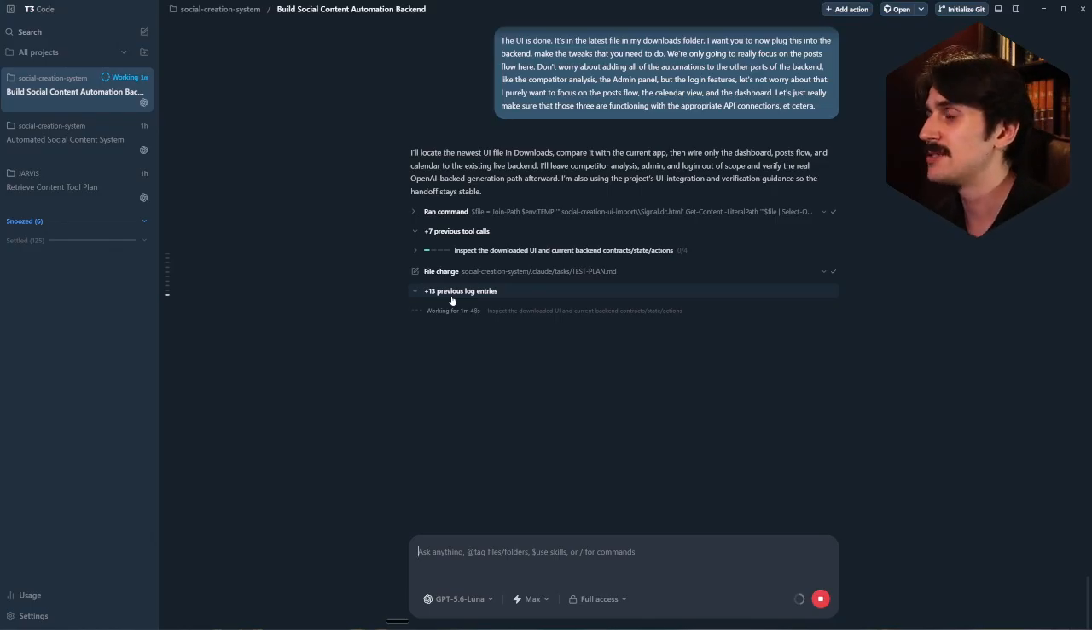So we're just going to wait for this to implement the UI into the actual backend. There's probably going to be a lot of stuff we have to fix and tweak, and it's probably going to take maybe another 10-15 minutes. So we're just going to wait for it to cook, and we're going to go from there.